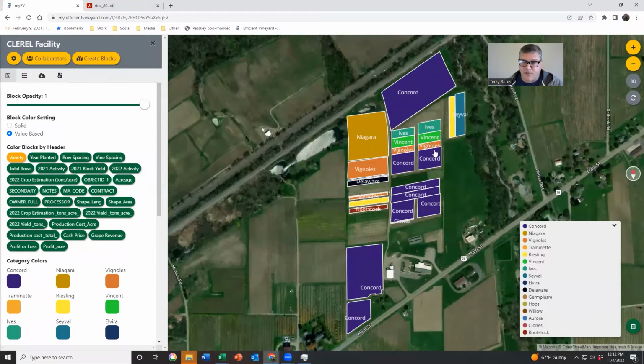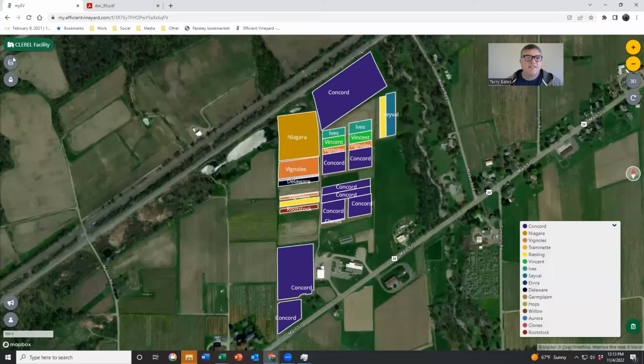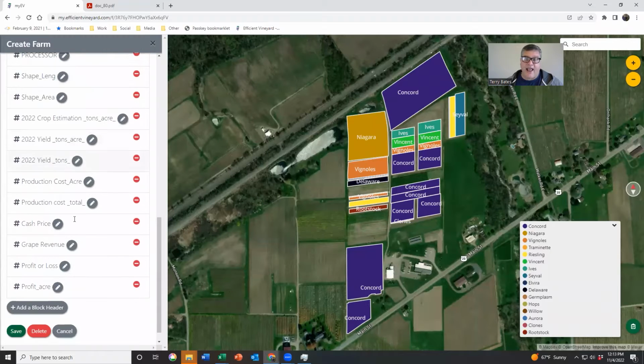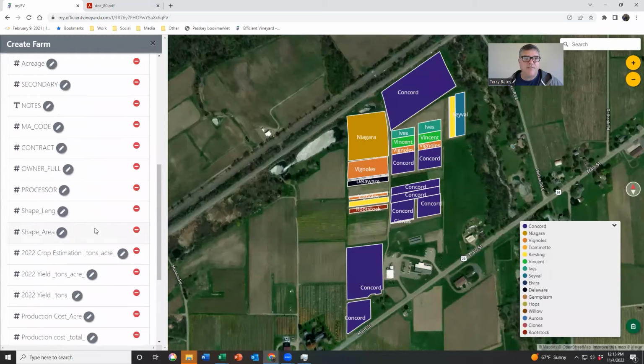So I have all these blocks. These blocks have data associated with them, and the data are these headers, and these will be the same headers if you download this data as a CSV file. These will be all the headers that are in that CSV file. And so you can add or subtract the data headers that you want right in MyEV by going to the edit button up here. So there's 27 headers, I think, already in this file. I could add a 28th, or I could take away some of them if I wanted.